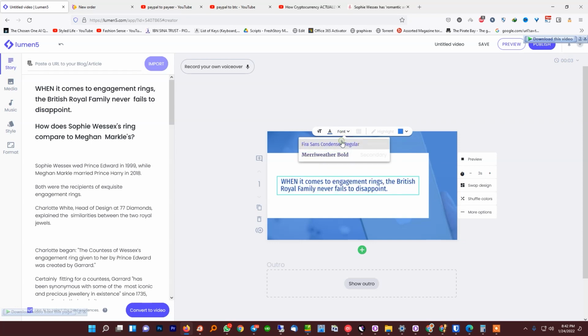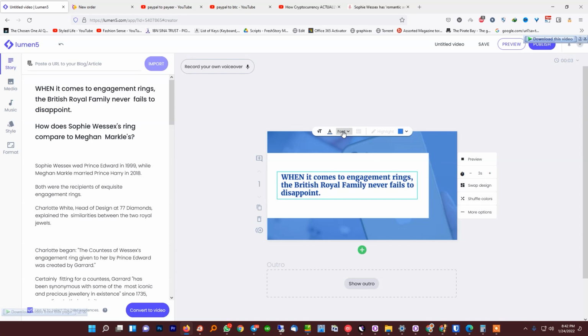From the font you can change the font. You can see there are not a lot of variations here. Usually it is fixed with the theme. Generally there are one or two fonts here. So yeah, that's it. Then let's take the next slide.